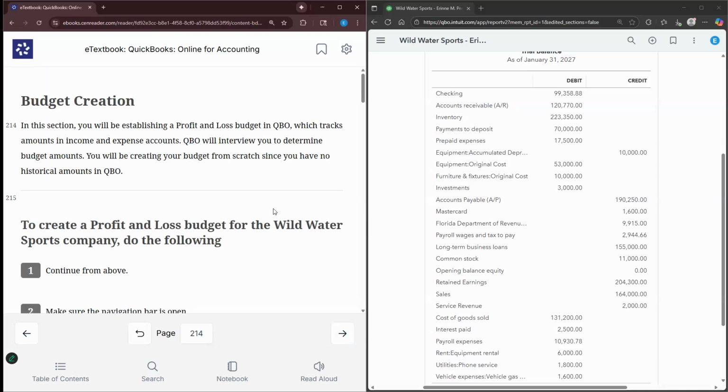In this section, we're going to establish a profit and loss budget in QuickBooks Online. As we know, the profit and loss, often referred to as the income statement, tracks the amounts in income. Income, also referred to as revenue, reflects the way in which the company earns money, simply stated. If it is a restaurant, how do they make money? They sell food, they sell drinks. If it is a barbershop, how do they make money? They cut hair. So it is specific to the business itself.